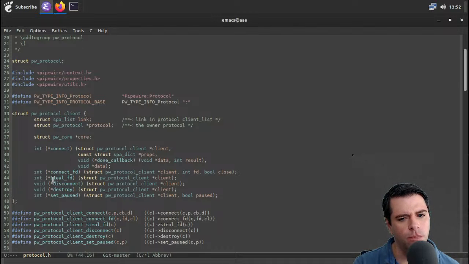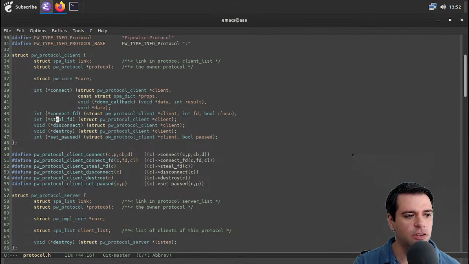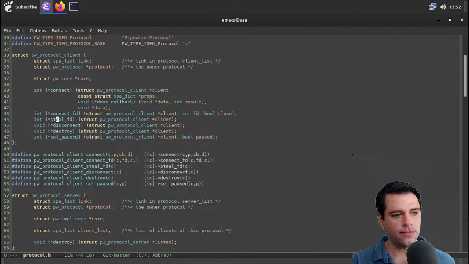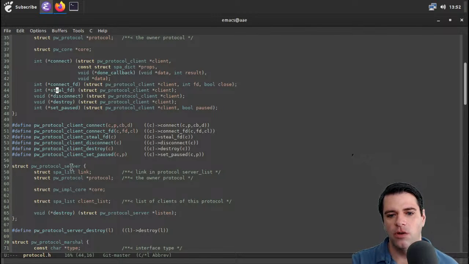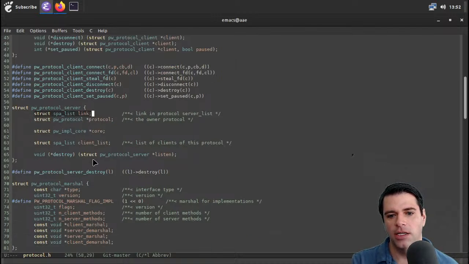Oh, these are functions, right? Yeah, okay. So you can connect. I guess you can steal a file descriptor from something else, you can disconnect and destroy. And then we have a Pipewire protocol server, which has a linked list of SPA stuff, the protocol, a core again, and a client list. So the server is aware of its clients, and you can destroy it.